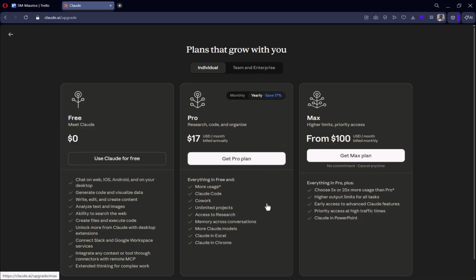With the Max, you're getting everything up to 100. So you're getting priority access at high traffic times. So basically, you're not getting any downtime for your scripts. There are no turnovers, there are no delays. You just simply punch in your prompt and Claude just works that quick.